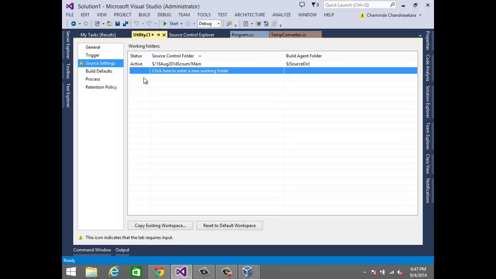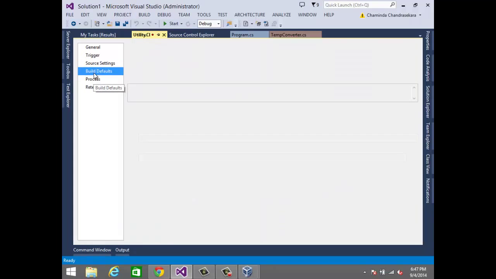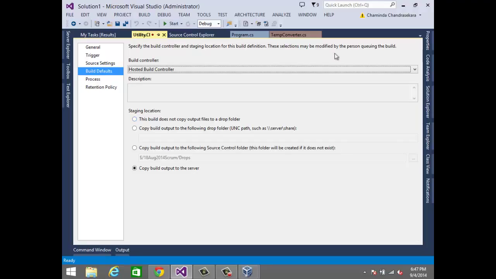Then build defaults. Now you can see we are selecting the hosted build controller, because my Visual Studio Online account is only registered with the hosted build controller available as default. I don't have an on-premises build server or build controller registered with the online account. Now in TFS again there are different levels: project collections and projects.